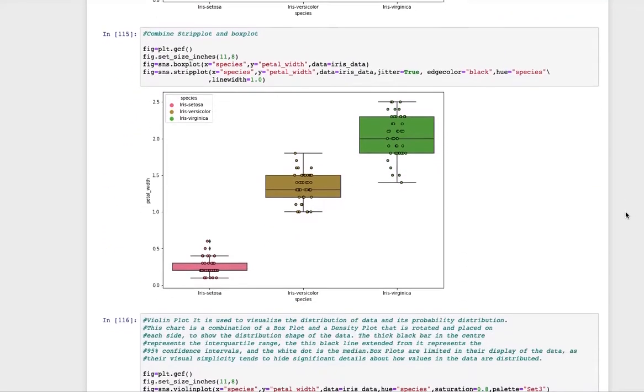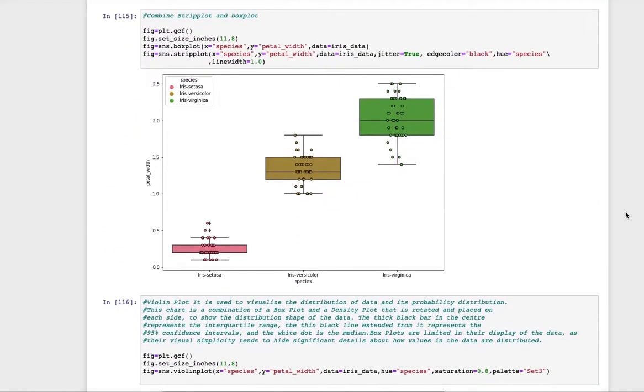plot. Then you can combine strip plot and box plot. So just use the box plot function here, then use the strip plot function here, and you can see that this is the box plot, and the small bubbles, this is the strip plot.